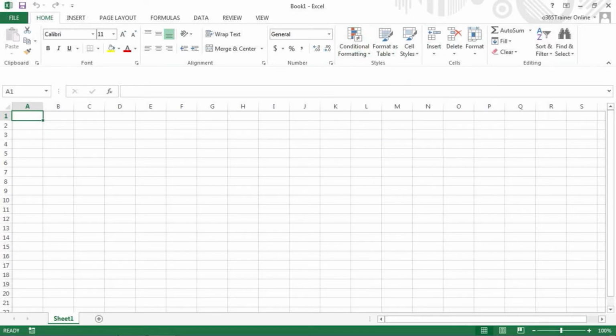The next one is cells. This is where I can insert, remove, add, delete cells, rows, and columns. We're going to talk about what a row is, what a column is, and what the cell analogy is as we go through this. Then we have some basic editing functions.